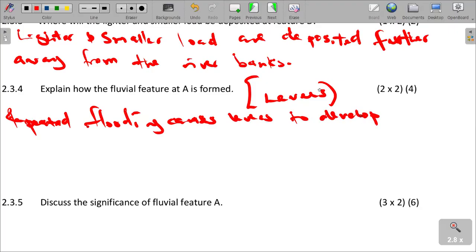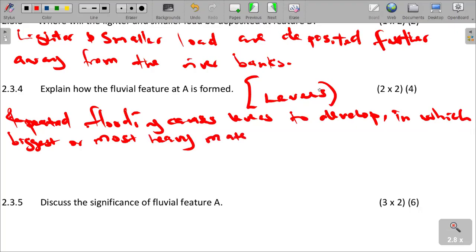We need to understand that the biggest and most coarse material, the most heavy materials, will be deposited first. They are the ones which will be deposited first.